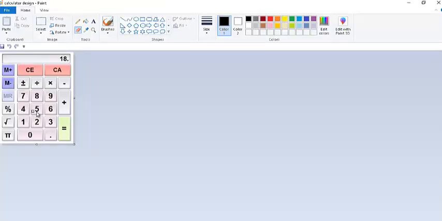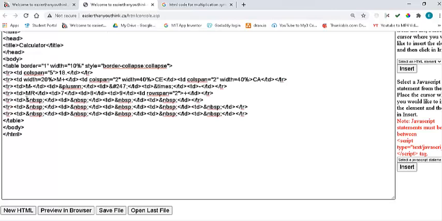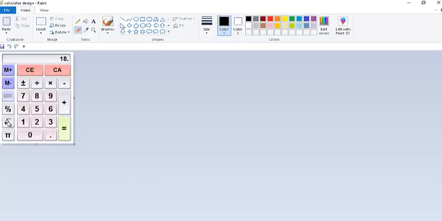Now we're going to go with the next row. The next row is %456. So we go back here. The next one is %456. If we preview it, you will see the same thing here. The next row is the square root symbol, 1, 2, 3, and then equal, which is merging 2 rows.